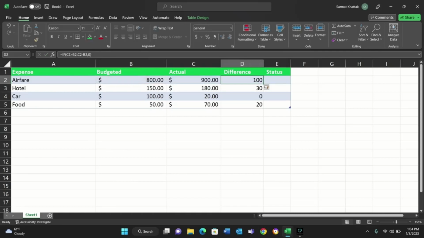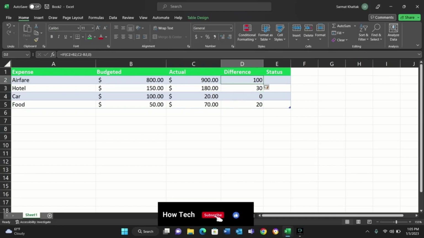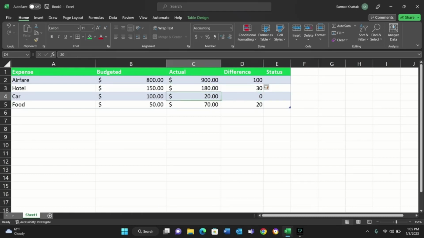So now you see the column is already calculated for everything. So here the difference is $100. Here the difference is 30. Here I will put 0 because I spent within the budget, and here the difference is 20.